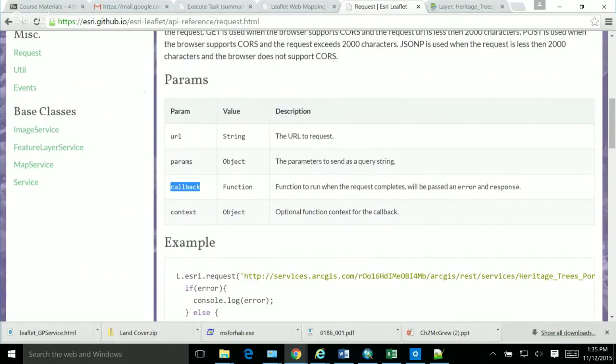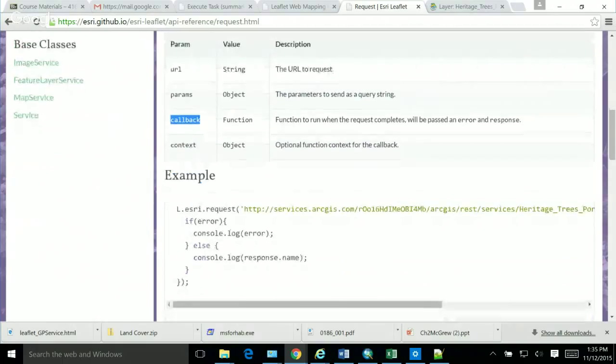In our case, that will be a new function that is going to report to the user what the average elevation was in that area. So that's the name of the function. The function actually gets passed two arguments, an error and a response. So we need to keep that in mind.